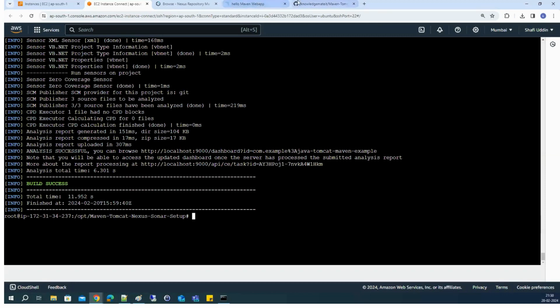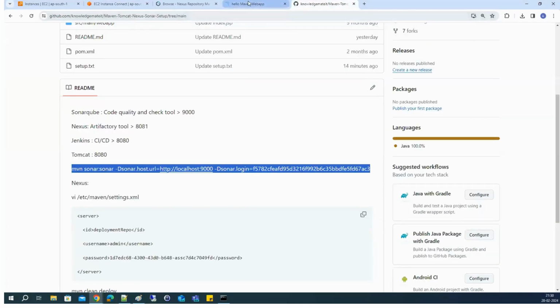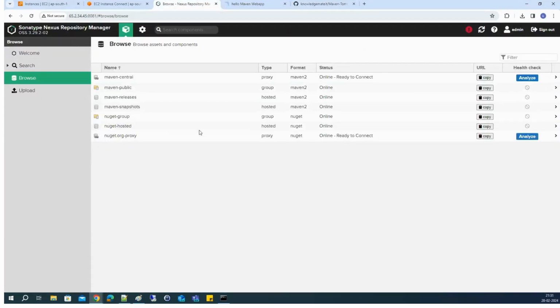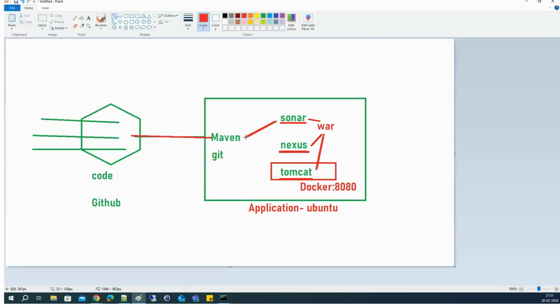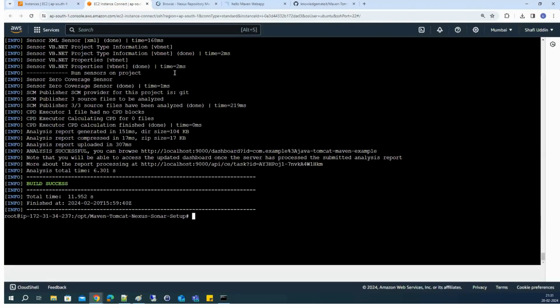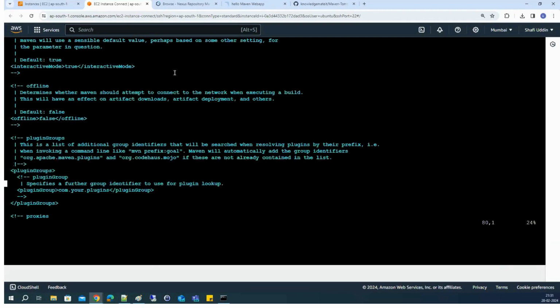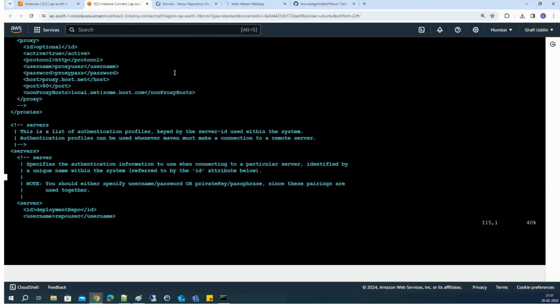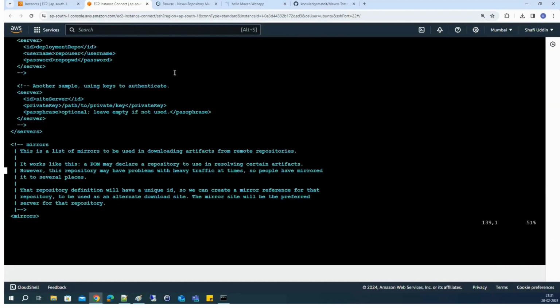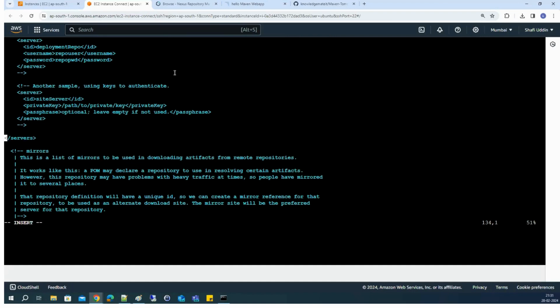So you know how to check the code quality, but how to store your version files in the Nexus artifact? For that, you need to let Maven know the Nexus credentials. So how to let it know? You have to go to etc maven, settings.xml file. Within this file, you have to provide the Nexus server details under the server section.